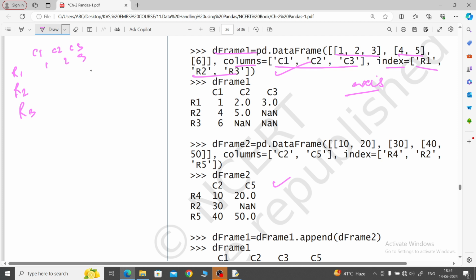Second, what is given? 4, 5. Right? 4, 5. Nothing is given, so NaN, missing number. Then in the third, what is given? Only 6. 6 right here. Right? NaN, NaN. This is our first data frame.